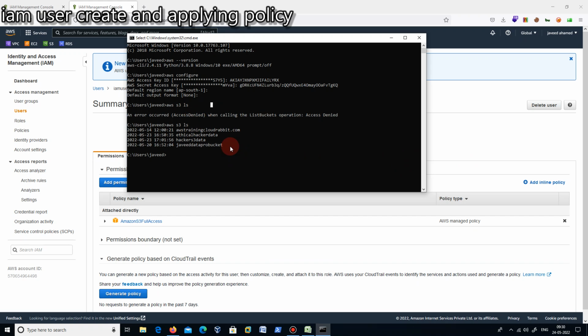In the next class I will explain how to create an IAM user again, and through the IAM user we are going to log into the AWS console. So this is how to log into AWS through the command prompt or SDK or API.